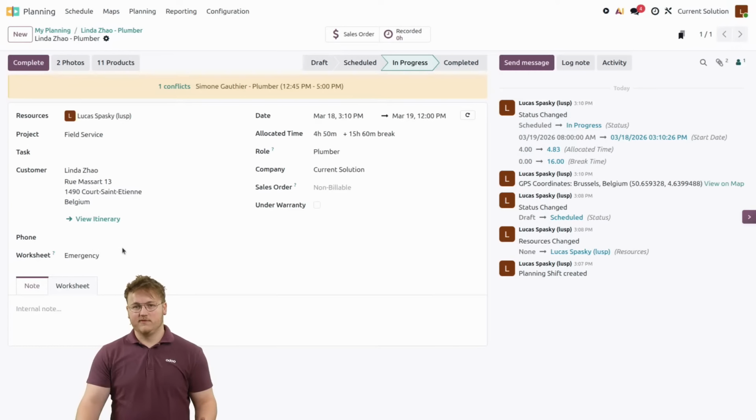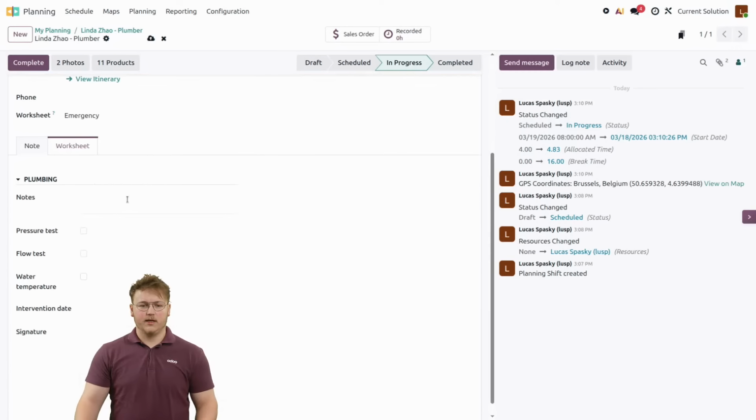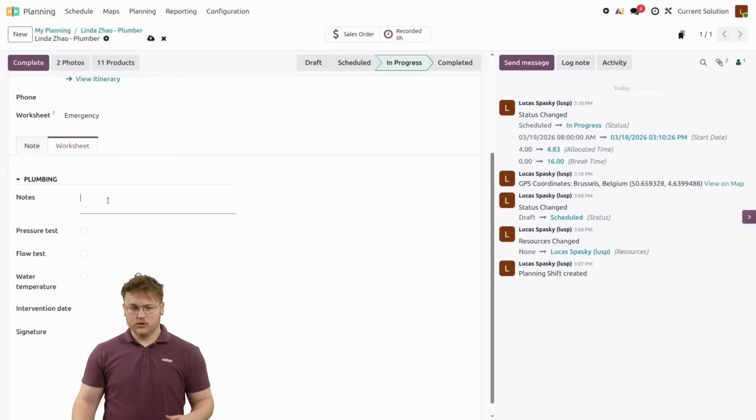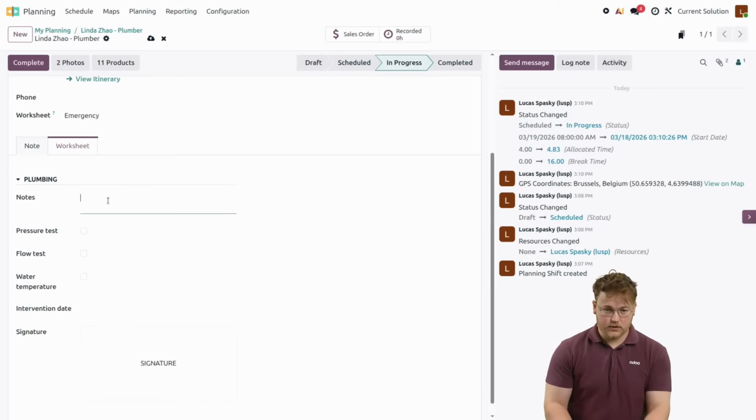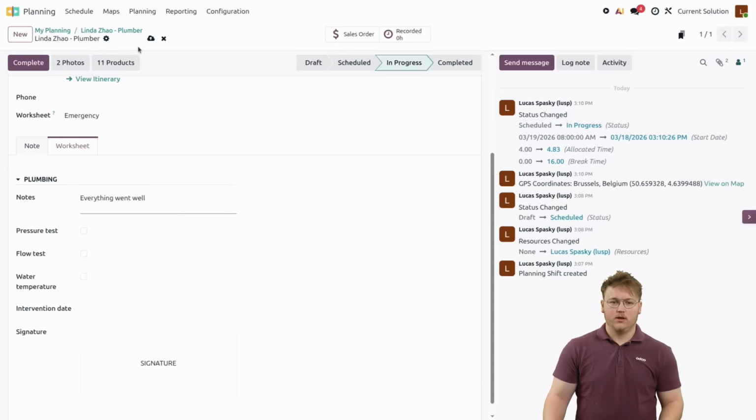Last step is to fill in my worksheet. So in the worksheet here, I can unfold my plumbing section and I can fill my worksheet actually. So the notes, I have some random notes, but basically everything went well, nothing more to say. And I will now say that all my tests were passed as well. So pressure test, flow test, and water temperature, everything was fine.